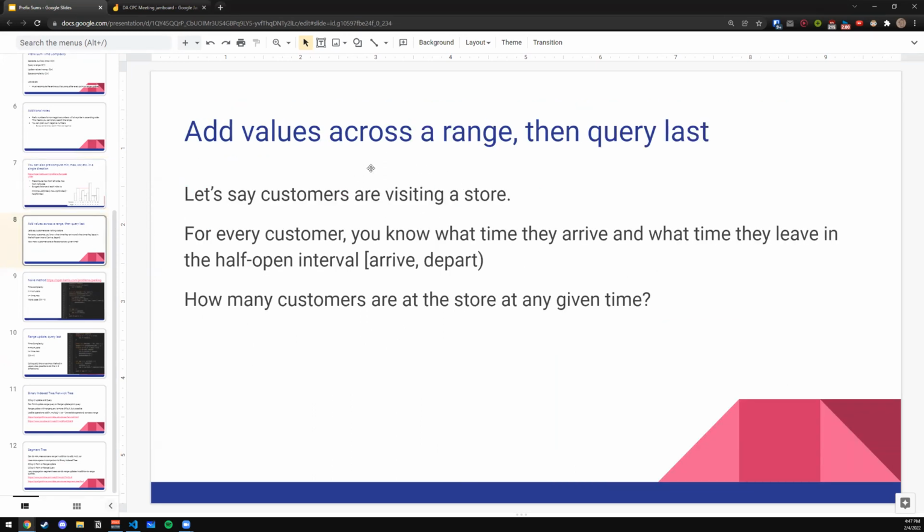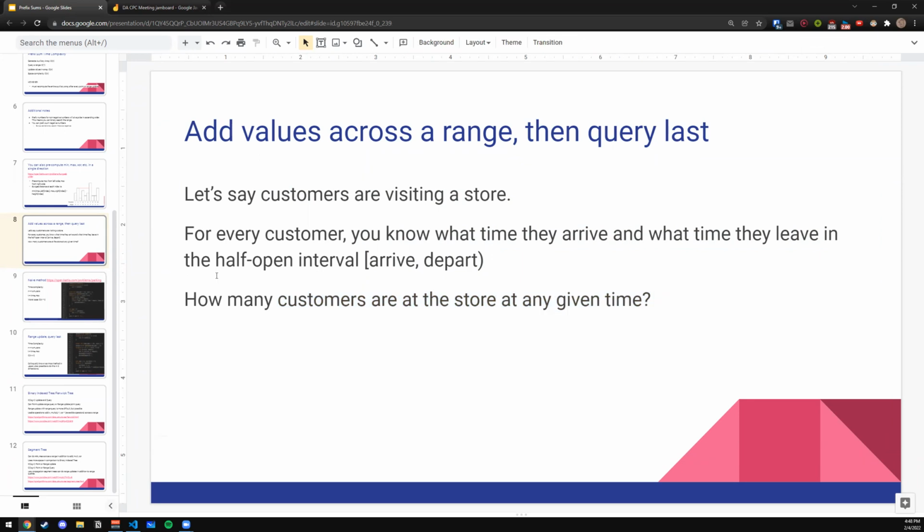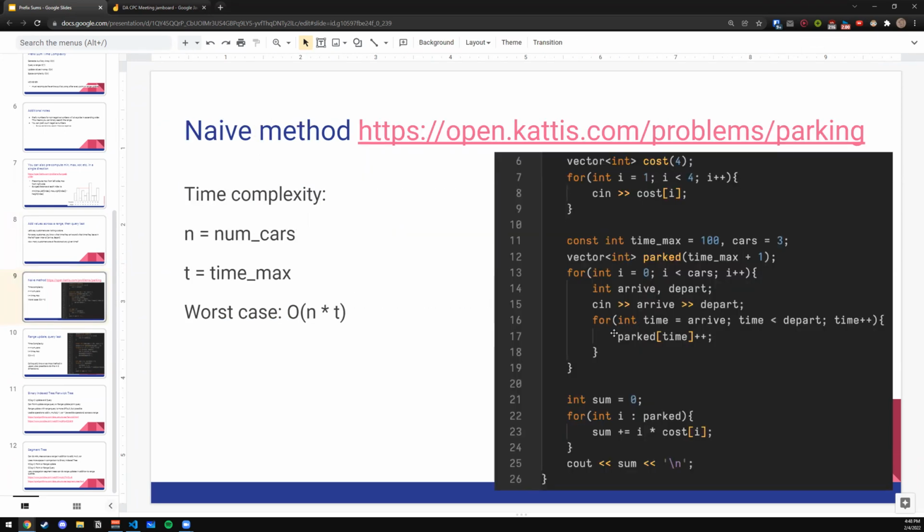And let's say you're going to add values across a range and then query last. Another thing you can do: let's say customers are arriving at a store. For every customer, you know what time they arrive and what time they leave. So how many customers are at the store at any given time? A naive method of doing this might be to have an array of size time max plus 1.